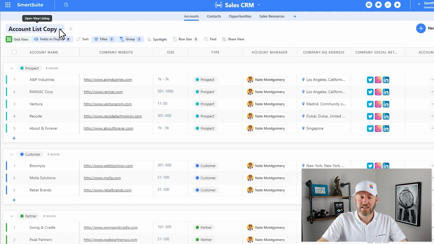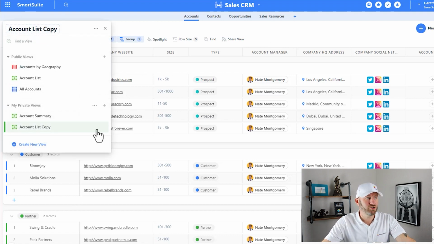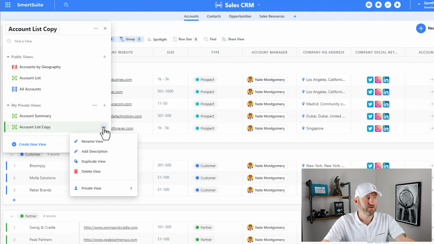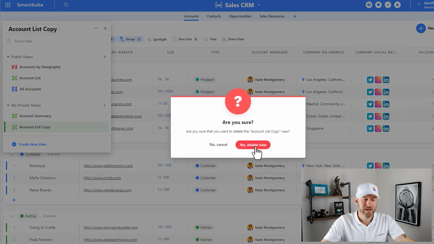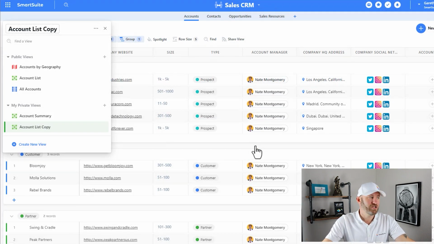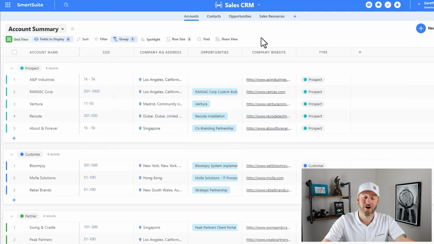Now, if I decide I don't like this view, I can go ahead and come on back here to the list, and I can come down here and click on that menu again and say delete view. So once I've deleted the view, it's gone for good. So make sure you're only doing that if you are 100% sure that you no longer need that view. Of course, it's not that hard to recreate that view should you need to.